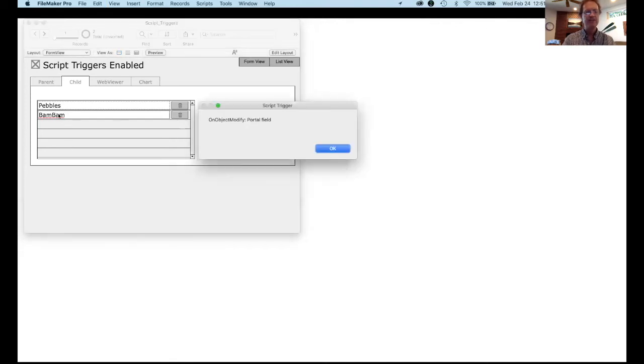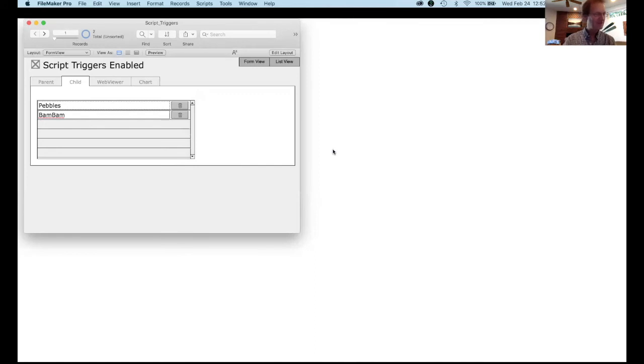Okay, I'll click over here to the right of BAM and I'll do the paste command, Command-V. And because I changed the value in that field, I get the on object modify script trigger, but not any keystroke script triggers. So the Command-V, the paste command, was handled by the FileMaker application, and the object and layout don't get a shot at it. Say okay there. All right, fantastic.